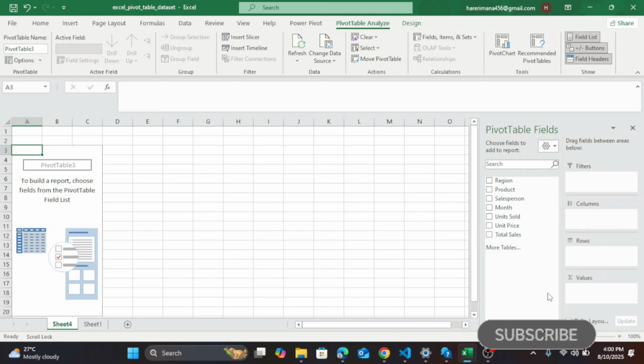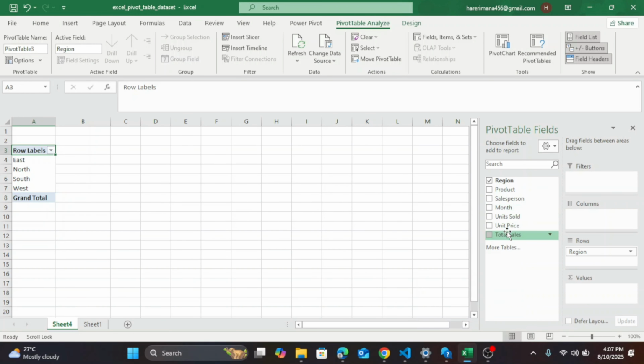Now let's say you want to summarize your data by knowing the units sold per each region. So what I will do here, I will drag units sold into the values field. Now you can see I have the sum of units that were sold in East, the sum of units that were sold in North, the sum of units that were sold in South.